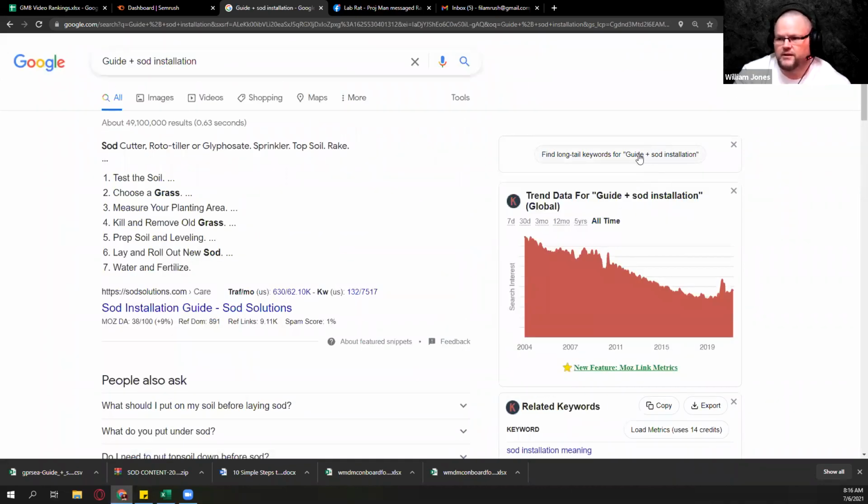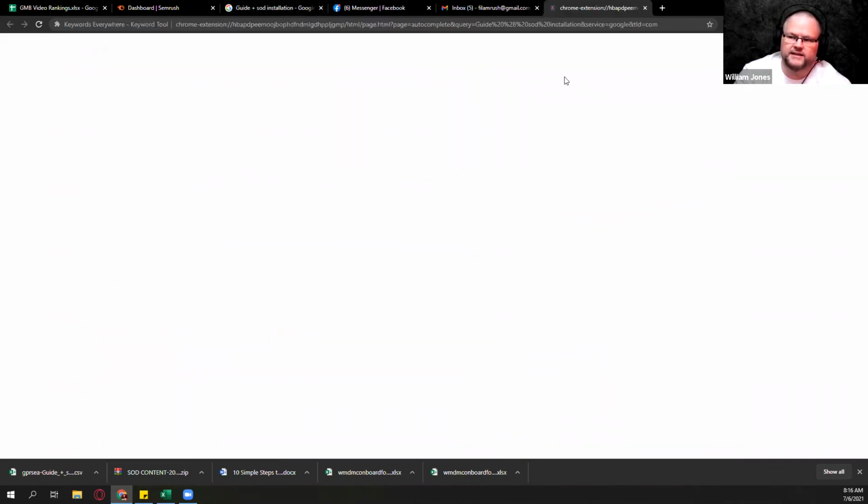So this is another really cool tool I like, Keyword Everywhere. This also has a Find Long Tail Keywords guide. They actually give you free information on how to find tips.